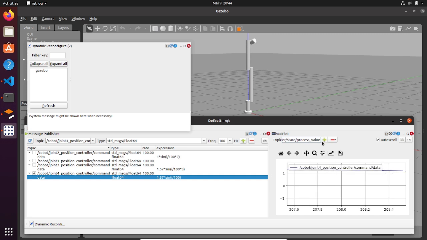And see how this joint behaves to the input of the position controller. You can see that there is a good overlapping, meaning that we don't have any important errors between the input that you are sending to the joint and the actual values of the joint itself.